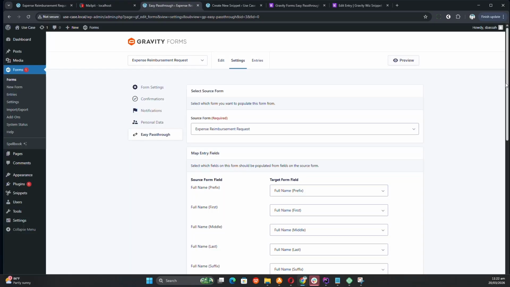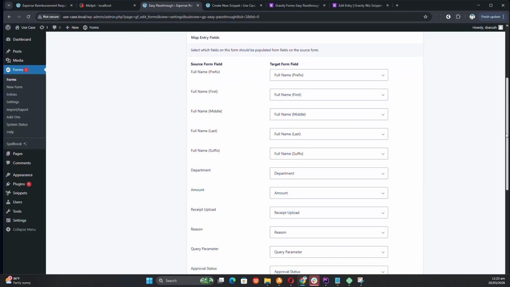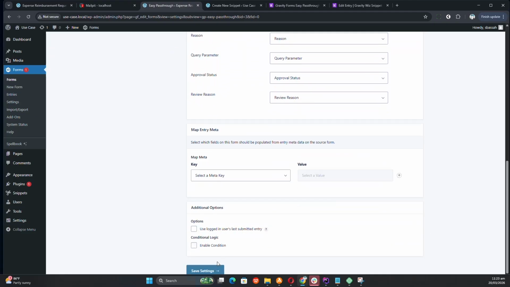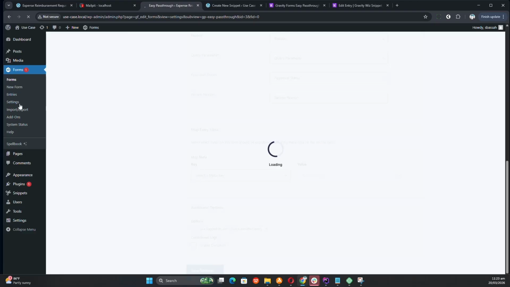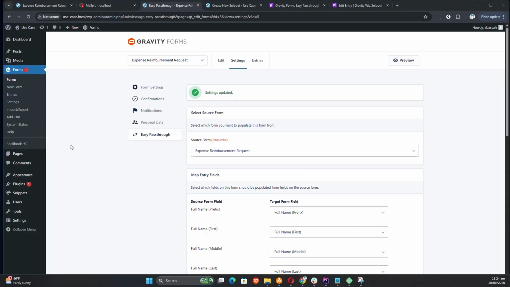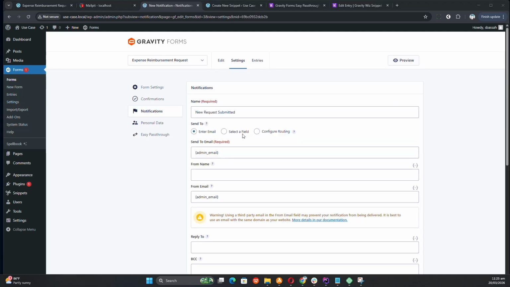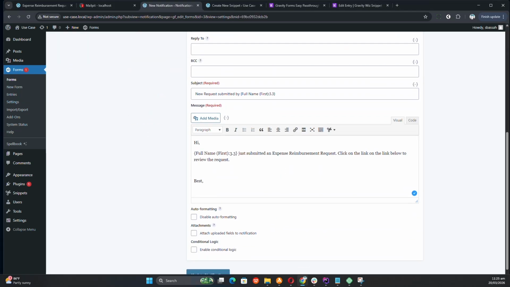Since the fields are the same, this would automatically map each field to each other. You can look through to confirm. Once done, you can save it. Next, we will need to set up the notification, the one that goes to the manager who would review the request. In the message body of the notification, we're going to add a link to the page with the form and append it with the Easy Passthrough token.